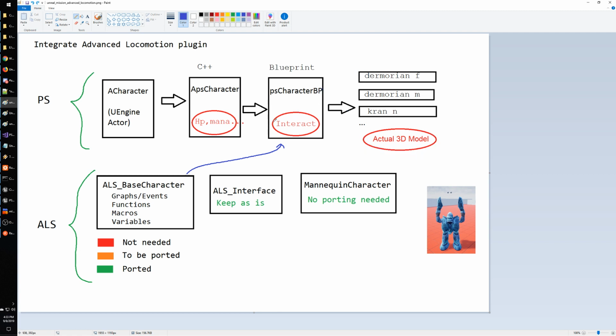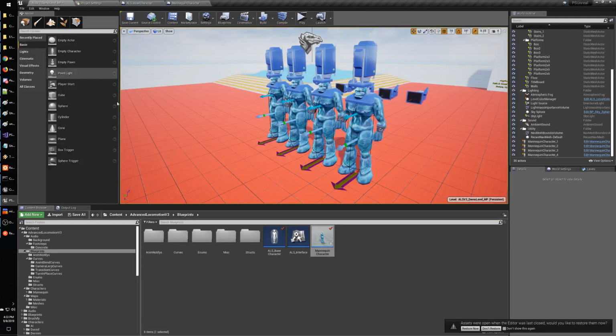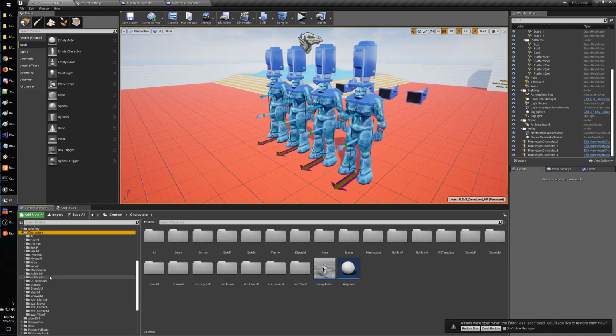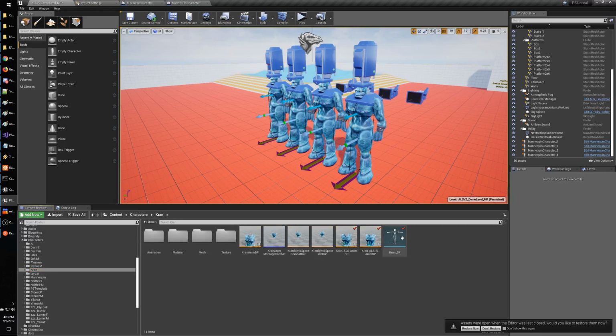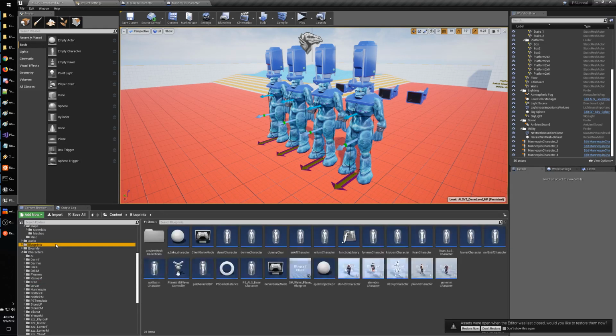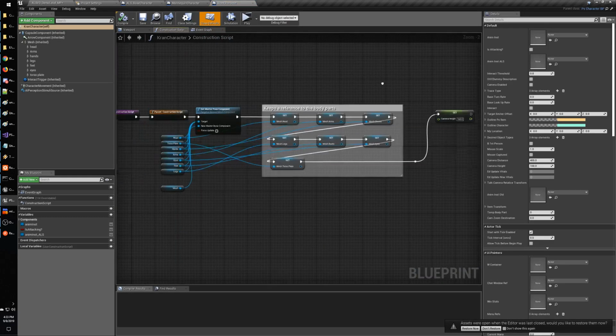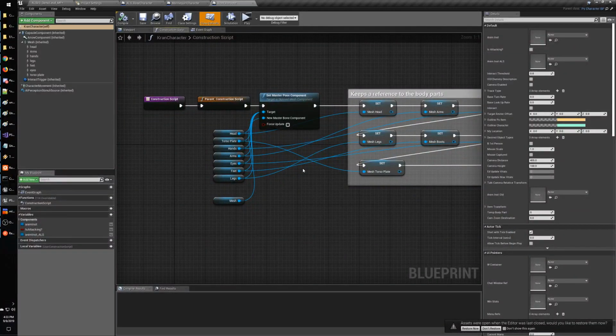Let me just check if we have in our classes, like the Dermorian, let's take just one of our classes and see. I have to go under characters here, and I take, for example, the cran character. The first thing I see, okay, this is the wrong one. Yeah, I have to copy the construction script here, but then everything else can go to the APS character blueprint.